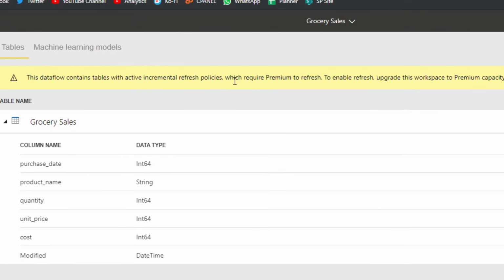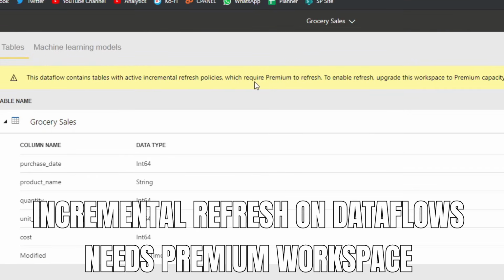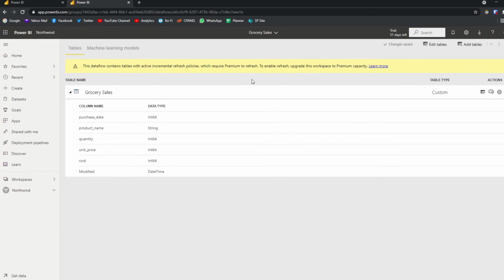One thing to bear in mind when using incremental refresh in Power BI dataflows is that you need to have a workspace that has a premium capacity. However, bear in mind that this limitation only applies to incremental refresh in your Power BI dataflows. This means that you can apply incremental refresh to your Power BI datasets without needing a premium. A Pro will suffice, which is great.